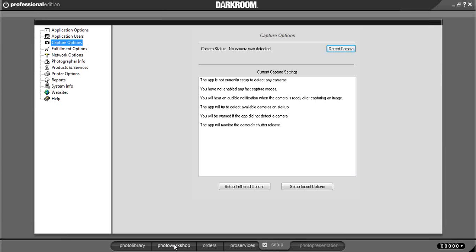Again, you can import the images on your own. You can shoot tethered with pretty much any camera out there, or you can shoot wirelessly.